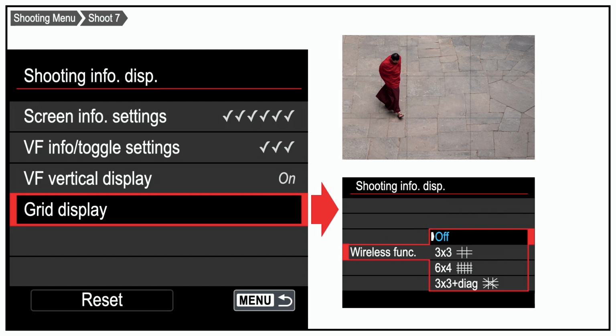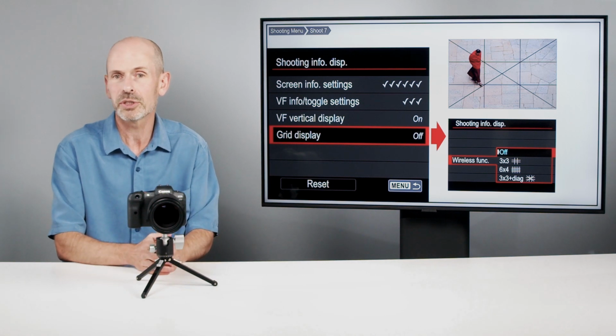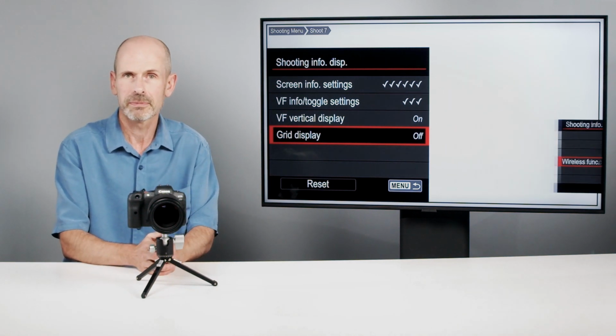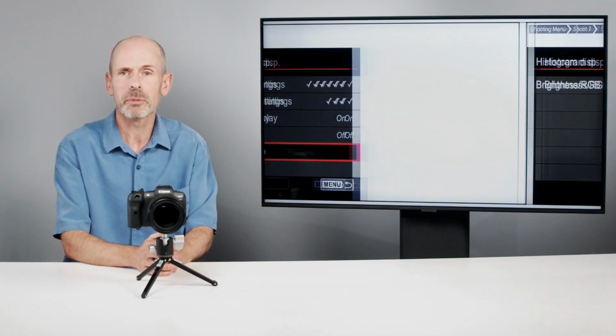The grid display. And so if you want to see a grid in the viewfinder for alignment reasons, for composition reasons, this can be very helpful. Once again, not something you normally leave left on, but is something that is very helpful to turn on in certain cases. The histogram display, as I showed you before, actually has a little bit of a sub-menu.